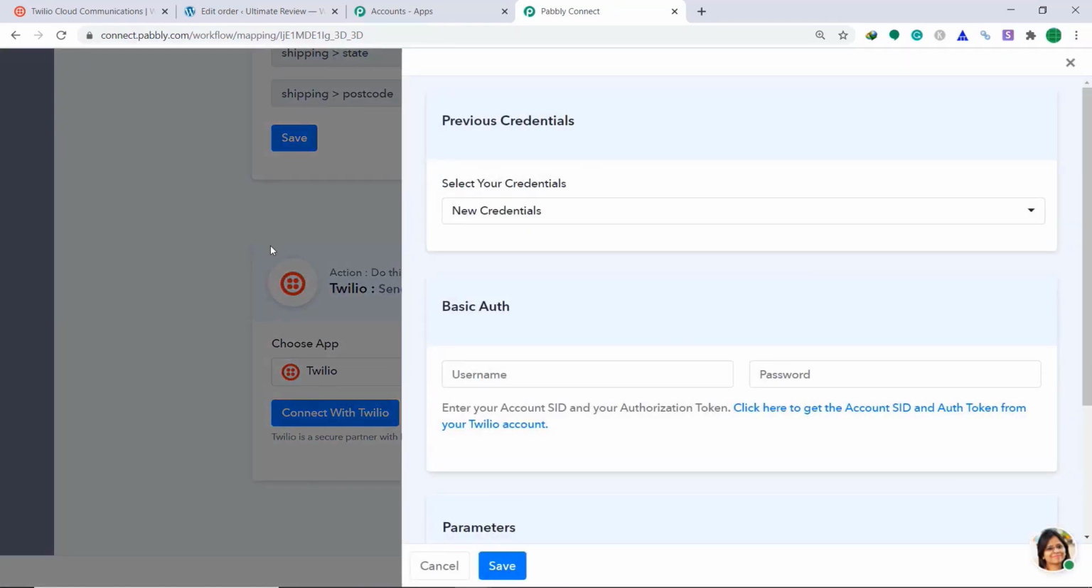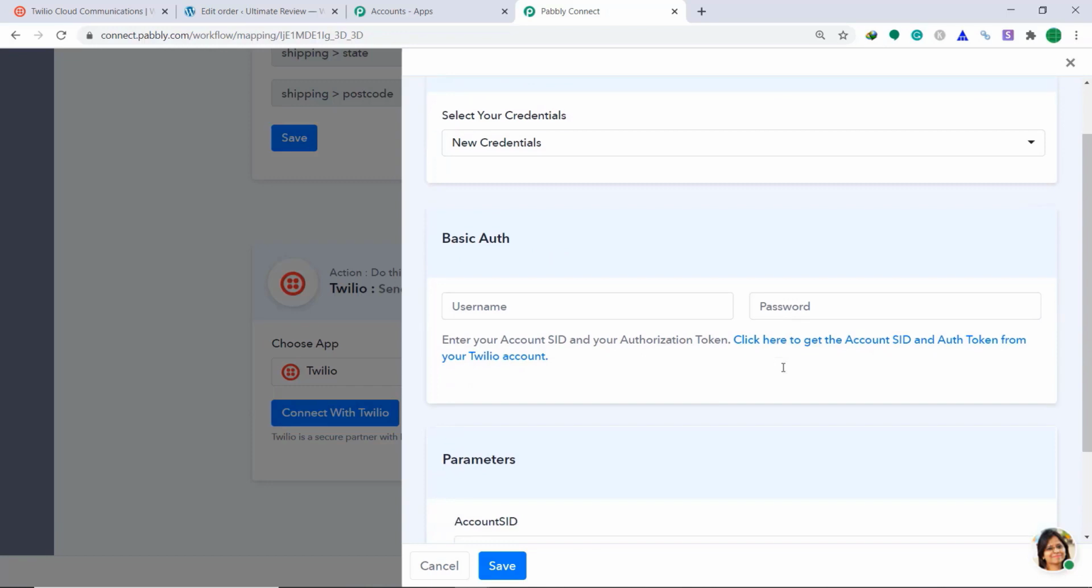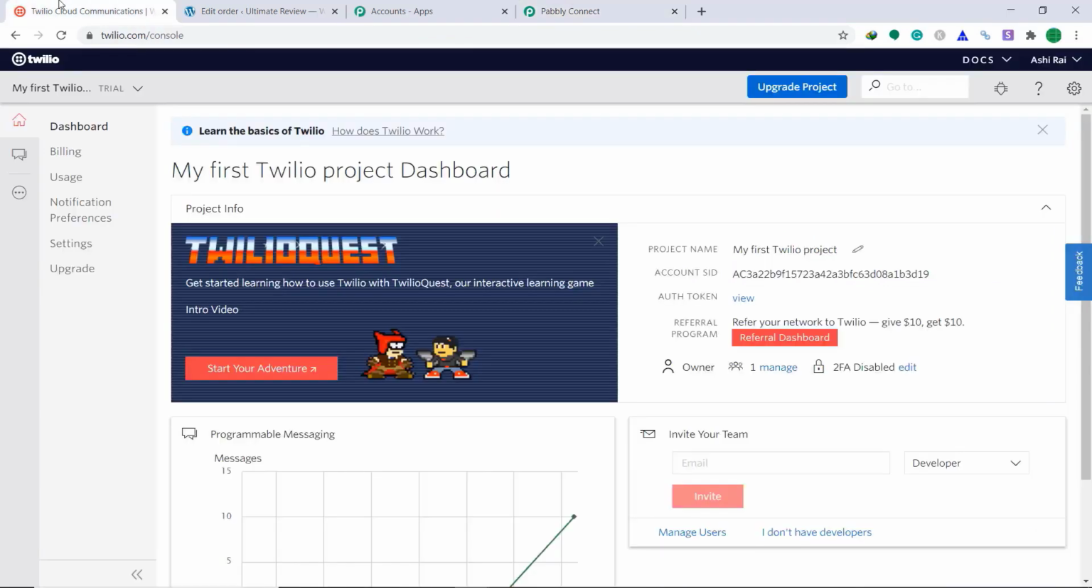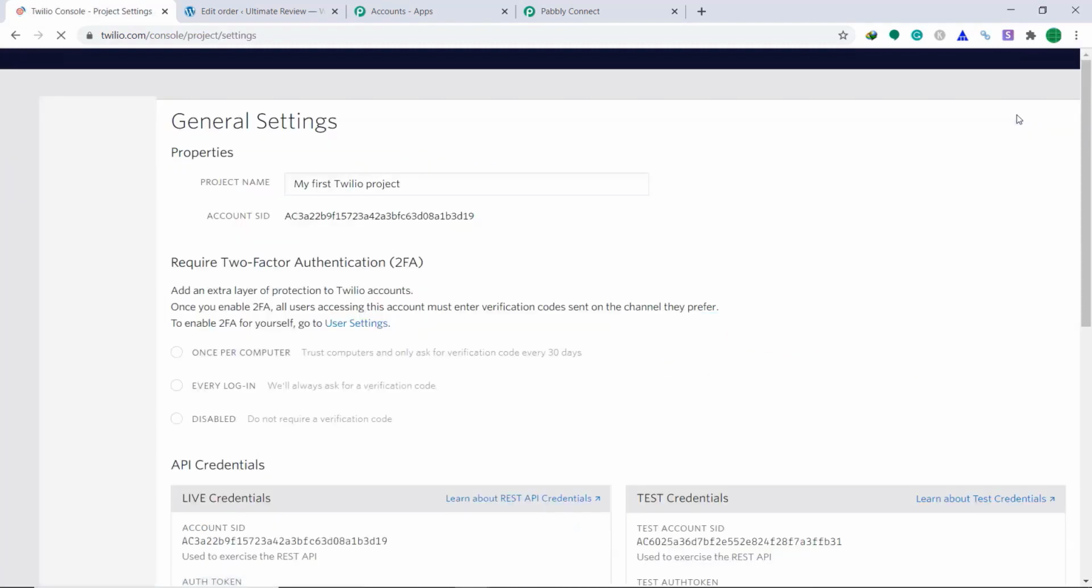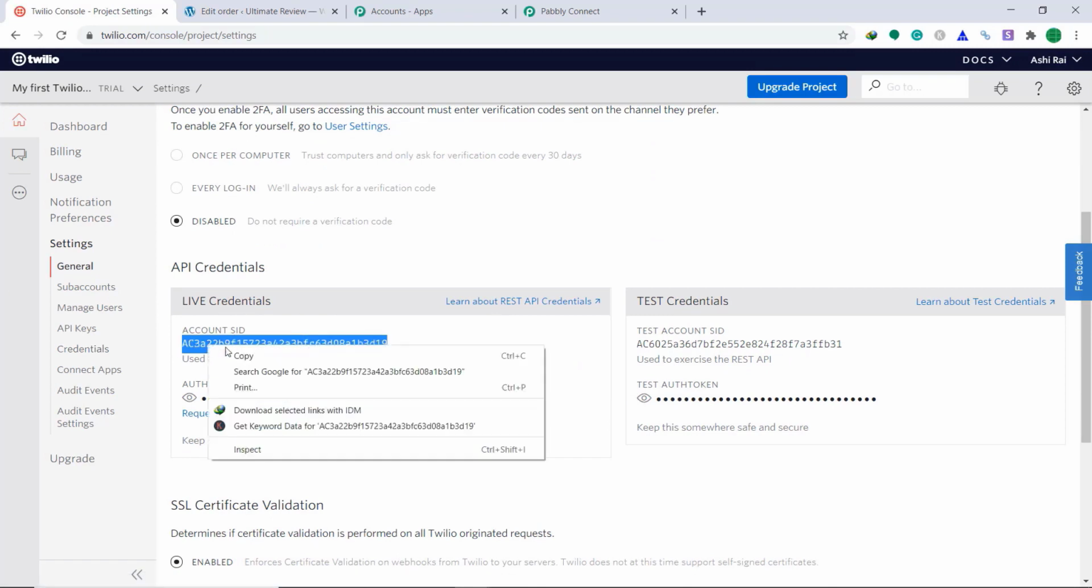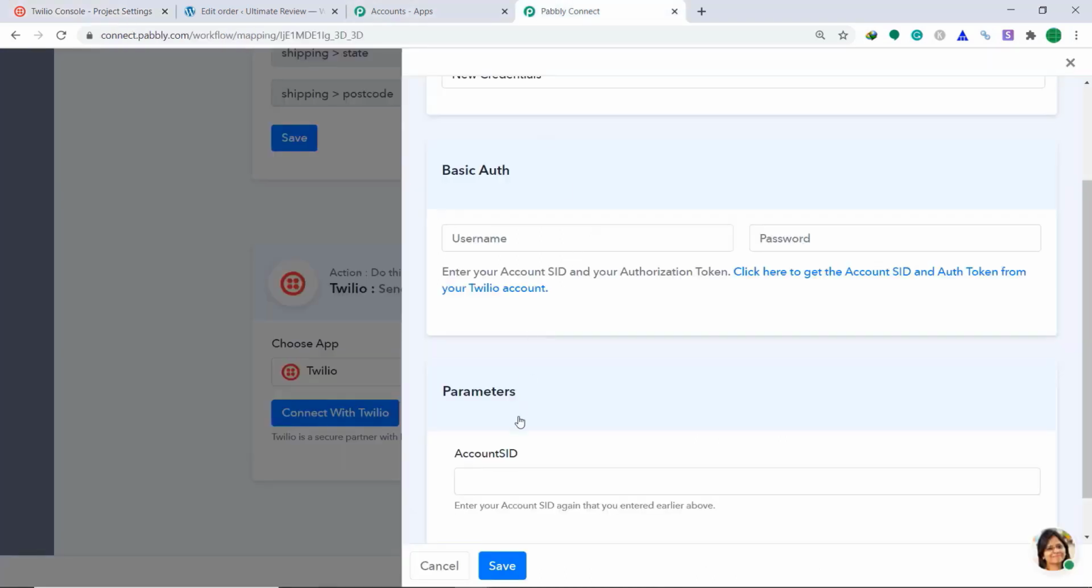In select your credentials, we have to keep it as new credentials. In the basic authorization, we need to get the username and the password. And there is one more blank to be filled called as account SID. So to get the username, just go to Twilio. Then go to settings. In the right corner, you will find settings. Click it. Okay, so these are the credentials. So this is the account SID or called as the username. Just copy this and paste it here.